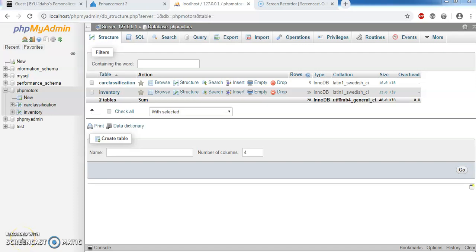Hey everyone, it's Kathleen Nelson, and we are going to be working on enhancement number 2 from week 3. So the first thing we're going to do is work on our SQL.